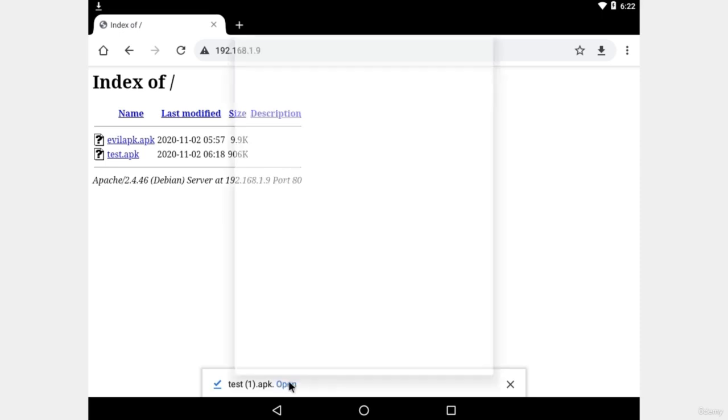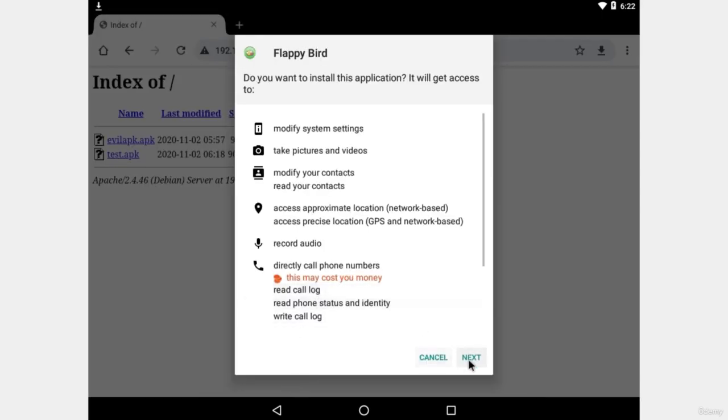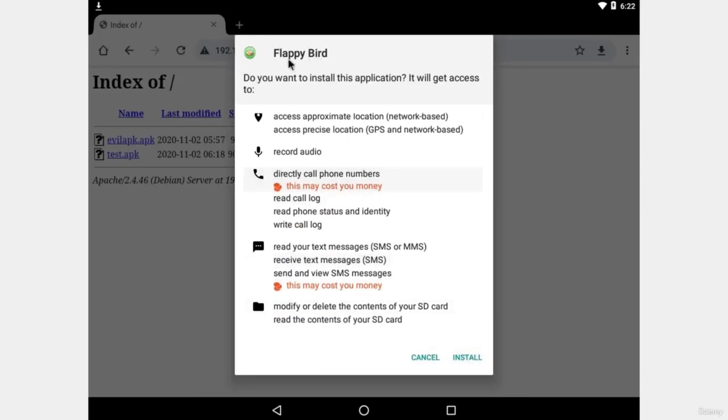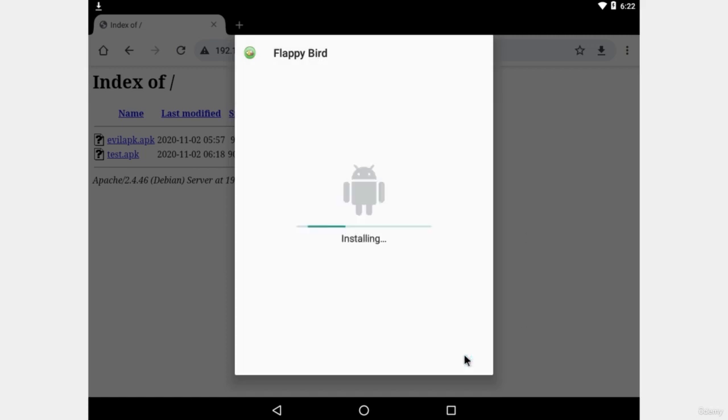Open the test.apk. Go through these settings, and just a quick note. See right here that the name of the actual application is different. It's called Flappy Bird, and it has a different icon than our previous payloads. So if the target sees this, they will think that they are downloading a regular Flappy Bird application. And let's click on install.